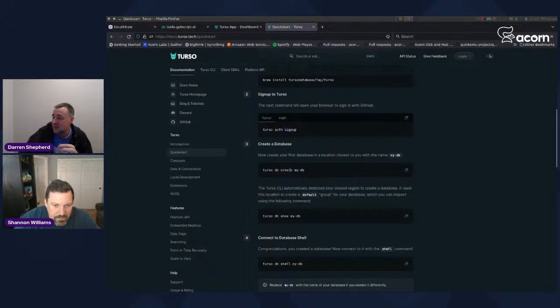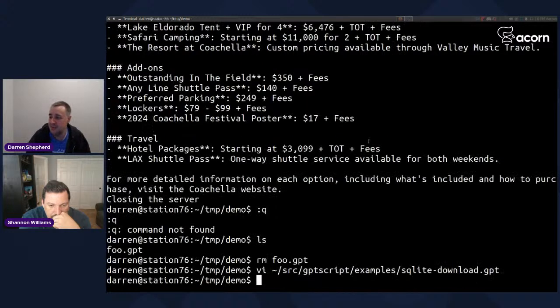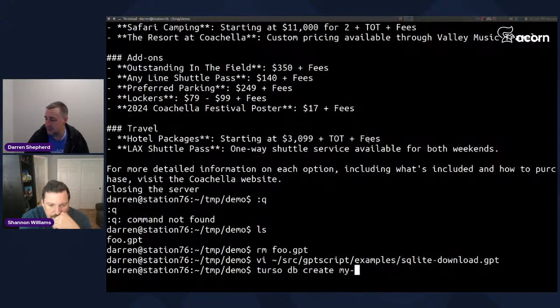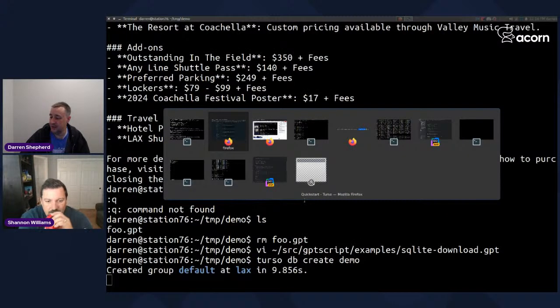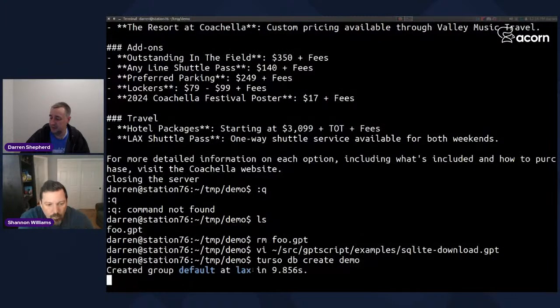So what we're going to do is create a database, and then write a tool where I set the database URL as an environment variable, and the tool will just interact with that database. This database is going to be hosted out in the cloud. So first I need to create a database. We'll follow their examples here. I'm just going to call it demo. Let's see if this works. I tried this before and it said your group has gone to sleep, and I had to turn the group on. Okay, so it created the group.